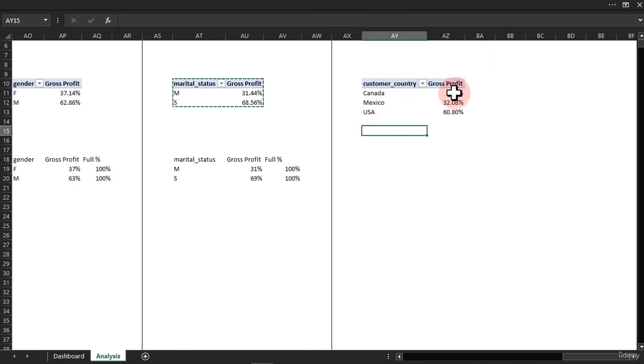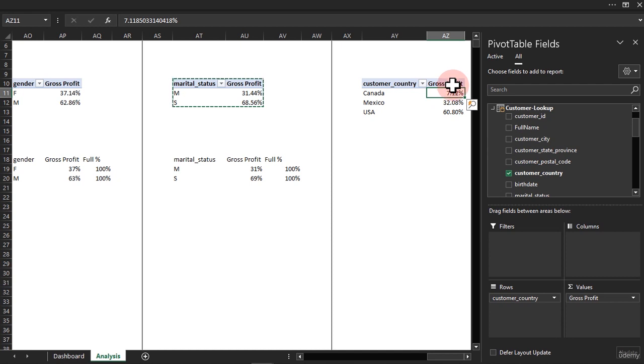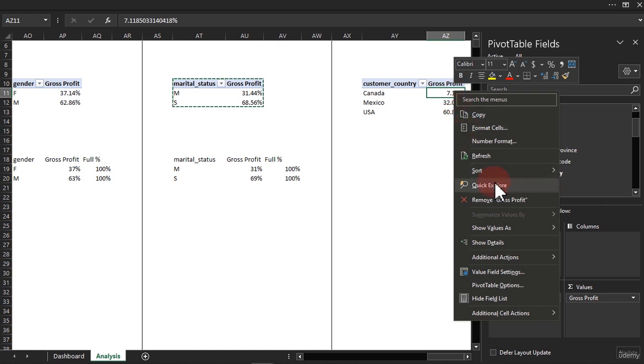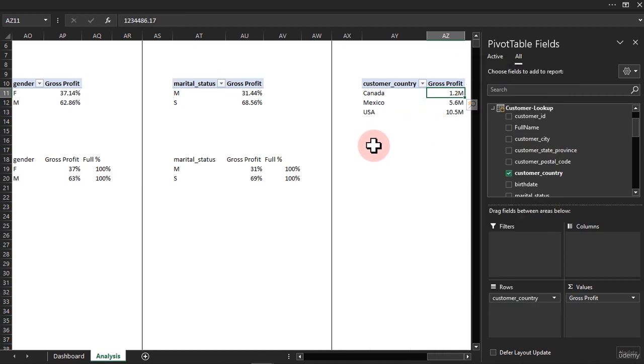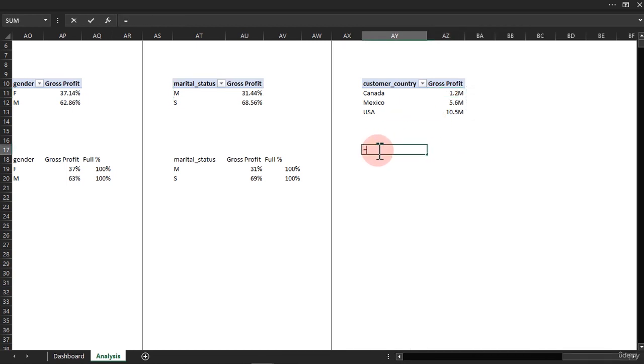So I don't want to actually do this by percentage of grand total whatsoever. So all I have to do now is just right click and go down to where we have show percentages and take no calculation. I always love to make reference to this, but before I do that, let me show you what's going to happen and why I'm going to do this for you.